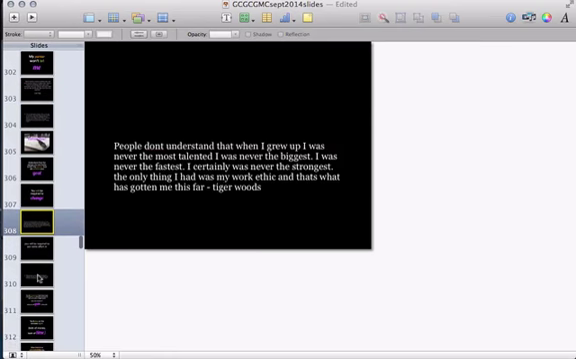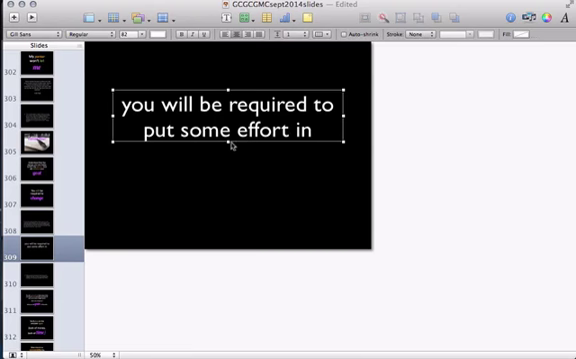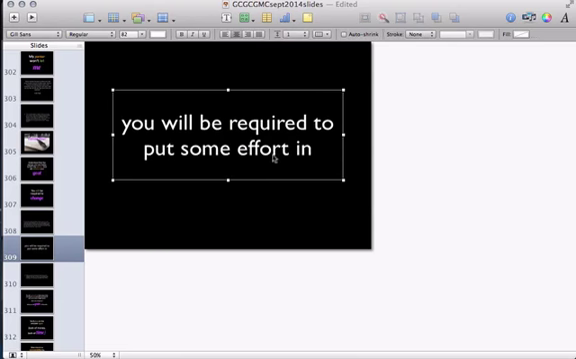And then what you will find is there's some here like this one, you'll be required to put some effort in. So like that slide there, that's just a text one that we've added in, so you just need to create those now in the right font.